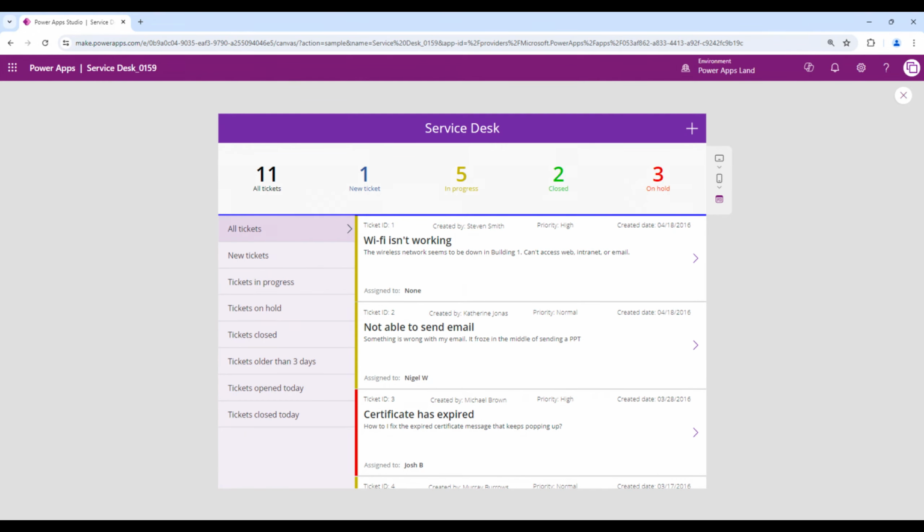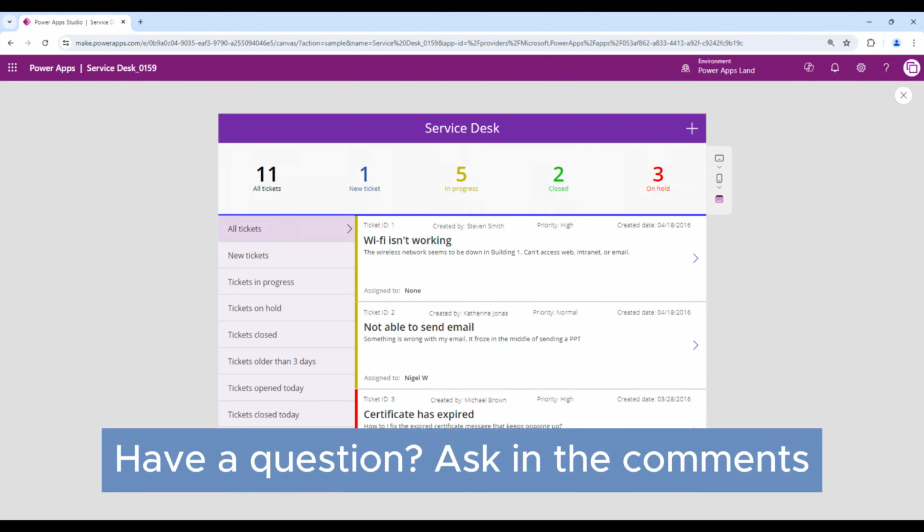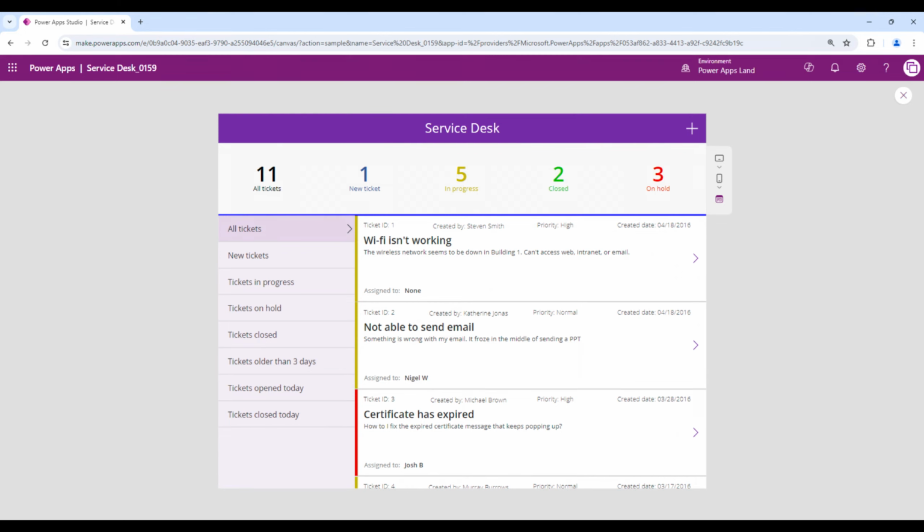This is a service desk application. Users can create new tickets, and then the support team can track the tickets, change the status, see how many are in progress, how many are closed, and how many are on hold.